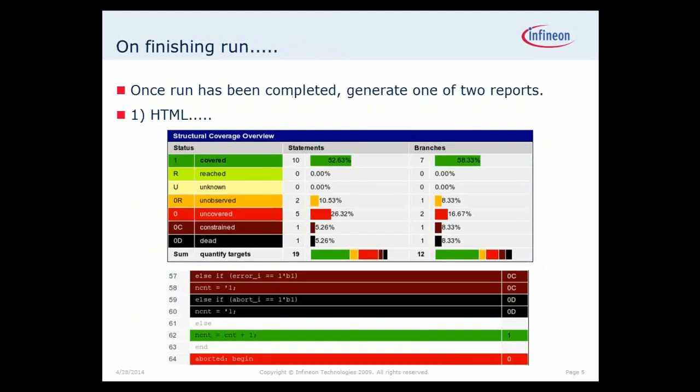Once it's been completed, you can generate one of two reports. First is an HTML report, and that is a hierarchical report where it goes down into each of your files and displays the results in a color-coded form. Luckily, it also uses symbols here to identify it, so those of you who, like I do, have an engineer who's colorblind don't get completely lost. Basically, it gives you green for good, red for bad, and various shadings in between to try and give you a good, easy representation of the results.